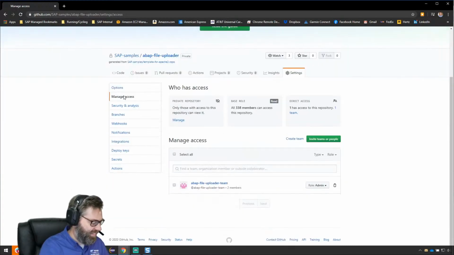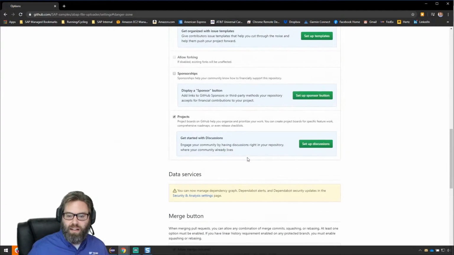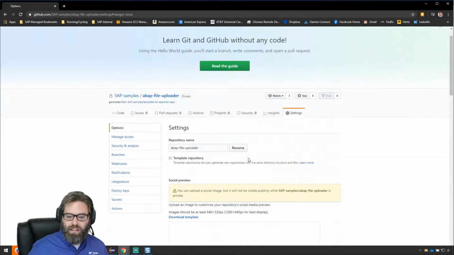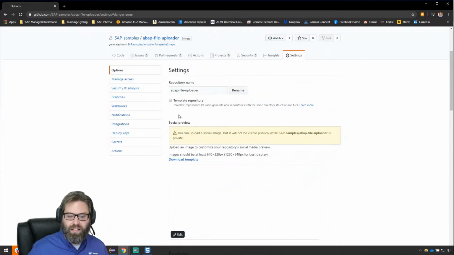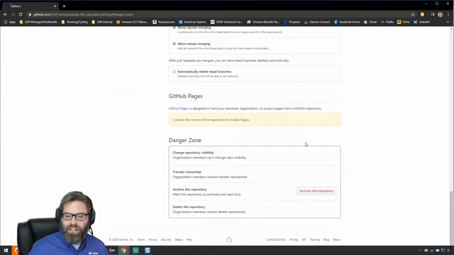Let's see here. Manage access. I think it's up in the options, a little further up. Where is it? Under security, there's a little button that says "Make it public." Organization members can't change repo visibility. What?